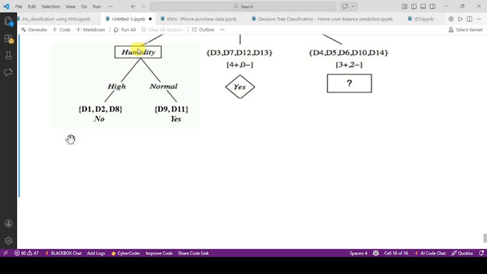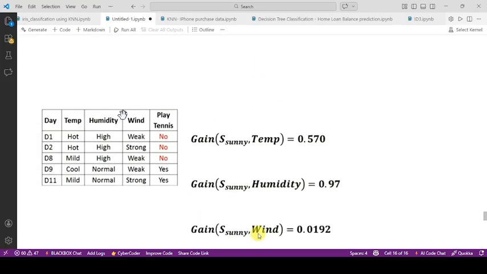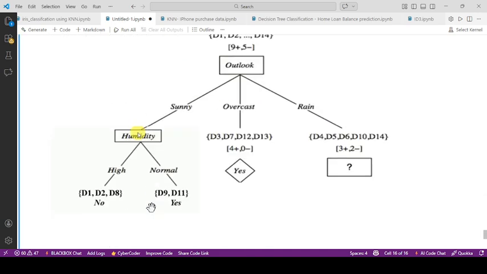Okay, and whenever the humidity is high, it is day 1, day 2, day 8. So you can observe here humidity is high and normal. When high, no is there; when normal, yes is there. So it is clearly defined and the end nodes are yes and no. Okay, now we have to decide which feature has to be considered, whether the temperature or wind, in the next step here.